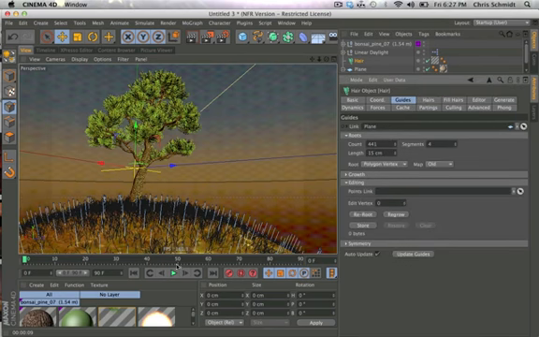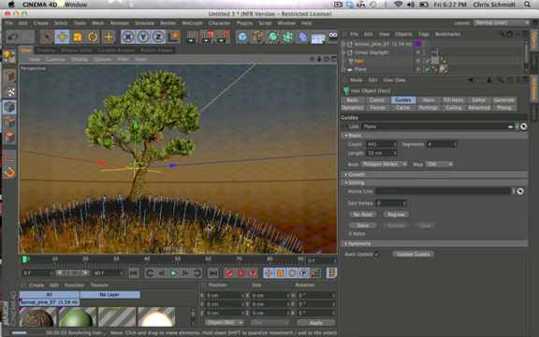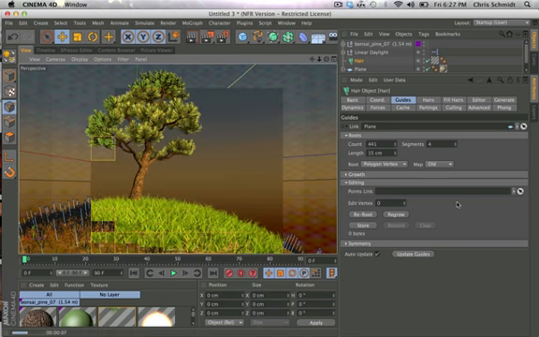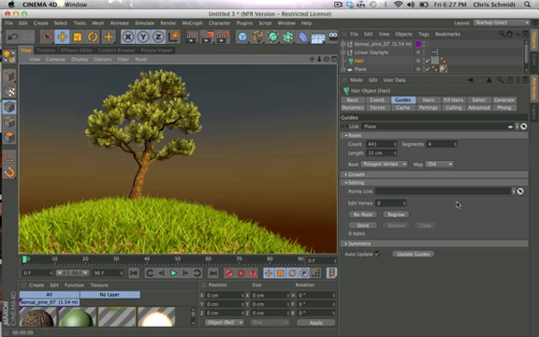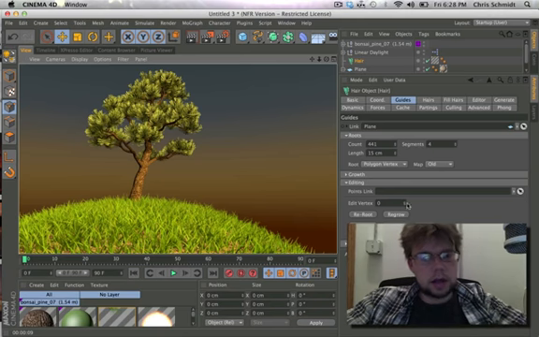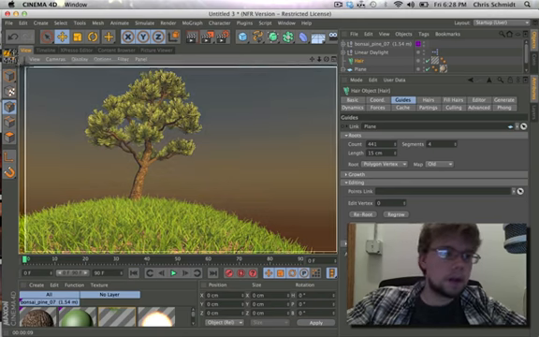We make the grass shorter, and now hit render, and let's just see how different that looks. Actually, I kind of like that better already. Yeah. I'm gonna call it a day right there.